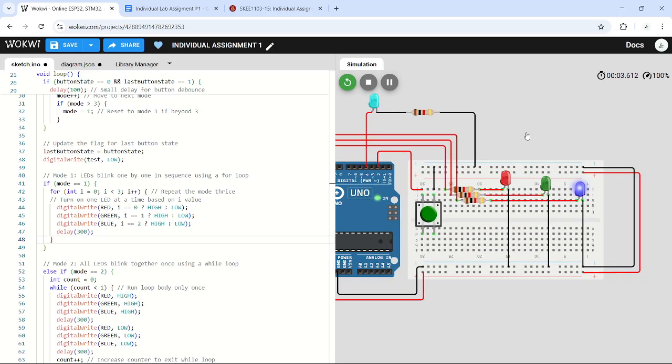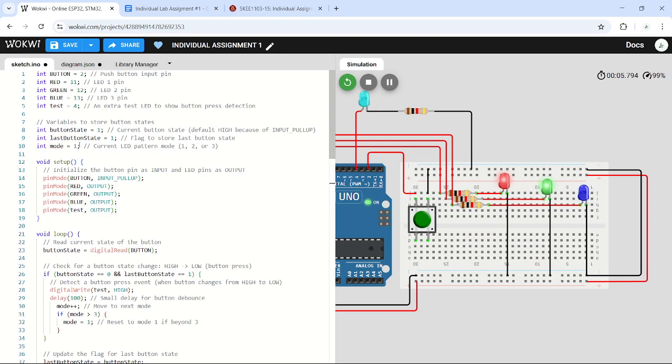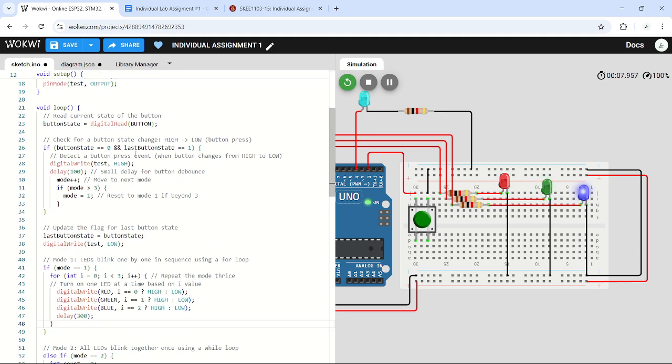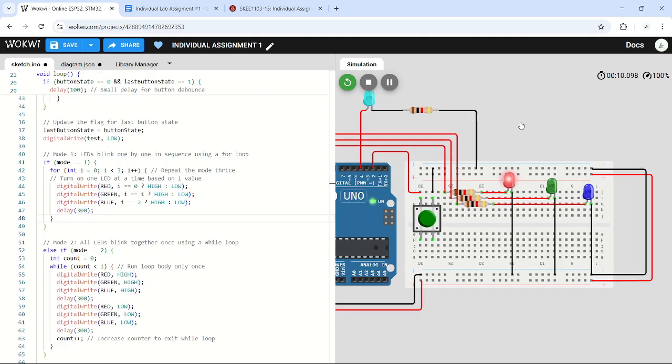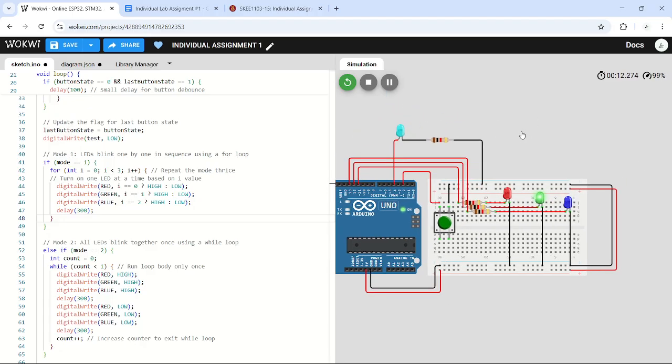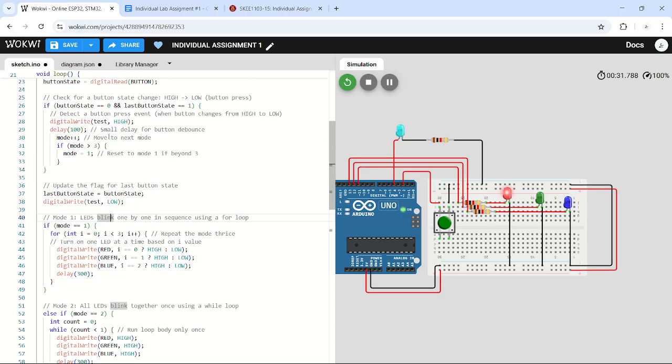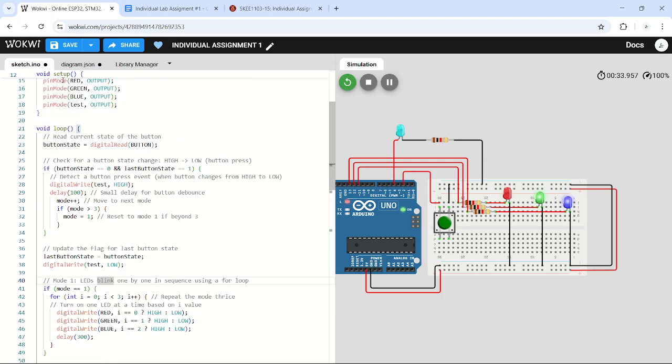Just start the simulation, and it will become the first mode, mode equal to 1. The first mode is the LEDs blinking one by one sequentially using the for loop. For the for loop, I set it to run three times, so i goes to 0, 1 and 2. When i goes to 3, the for loop ends, but because the mode is still 1, it will just go back and run again.